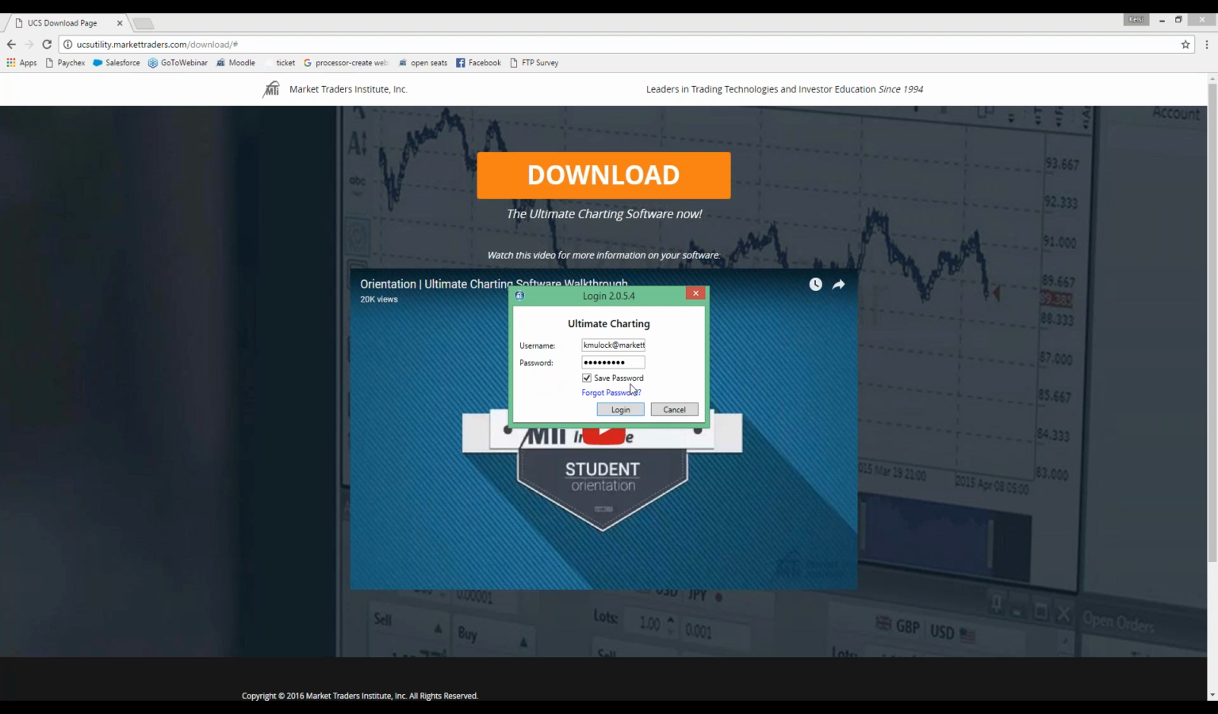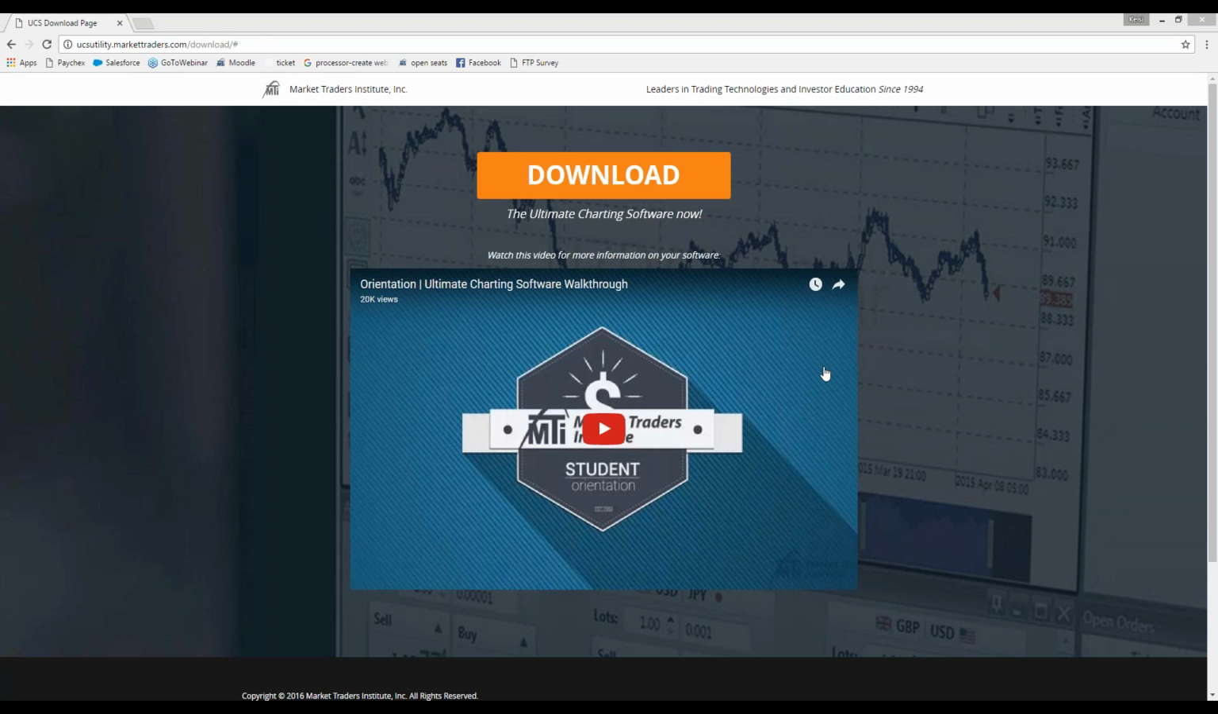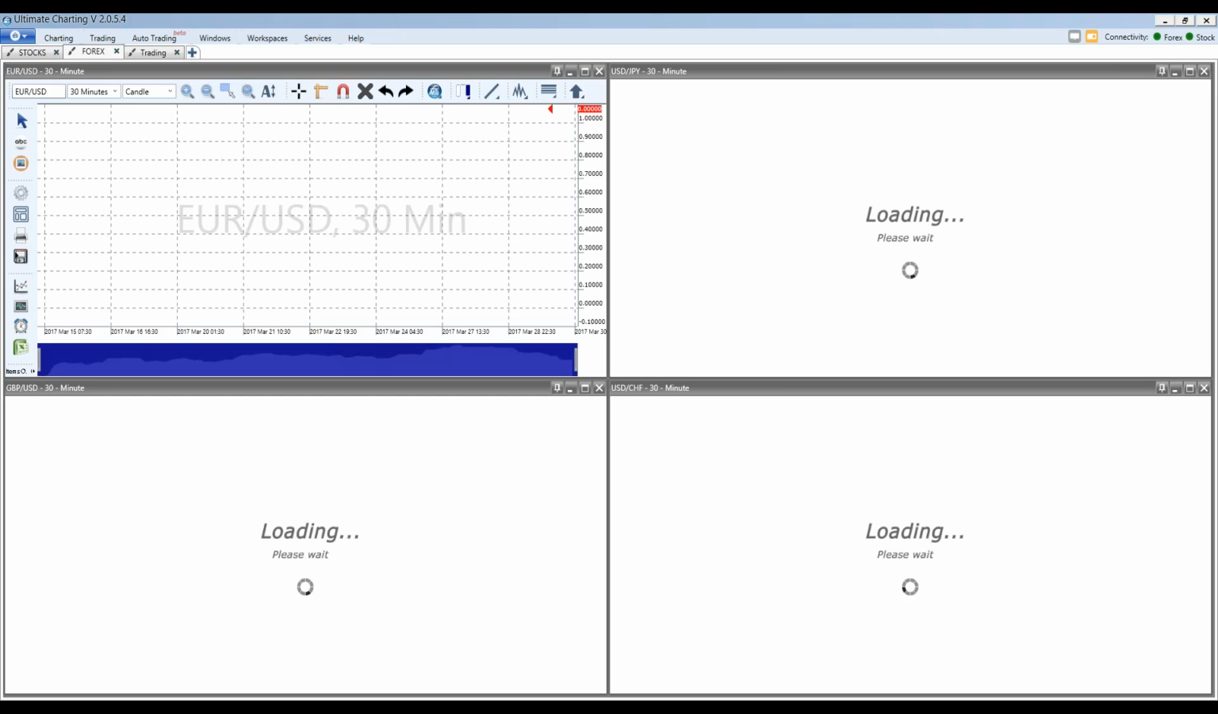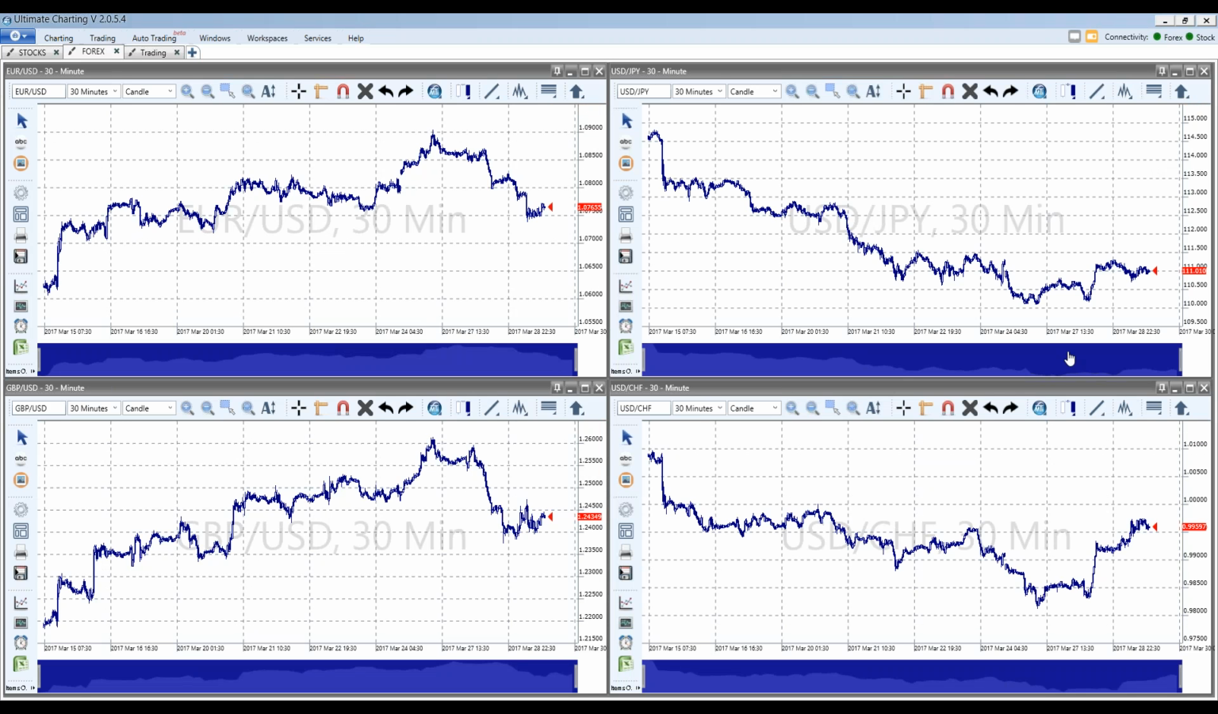Once you've filled out the username and password, you'll click on Login. It should have you change the password, and then the charting software will open. Now, we're not going to go into great detail within the charting software for today. I just had a few things I wanted to make sure you were aware of so you know how to get started when you are ready.